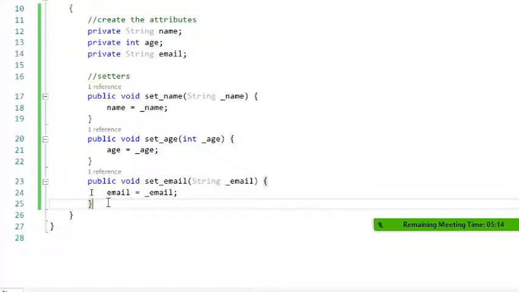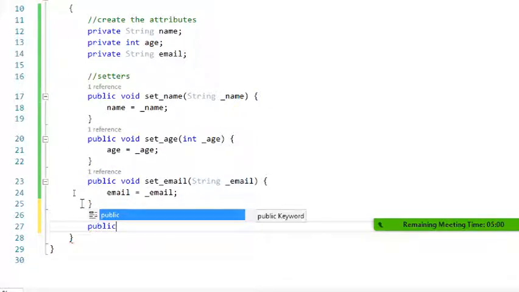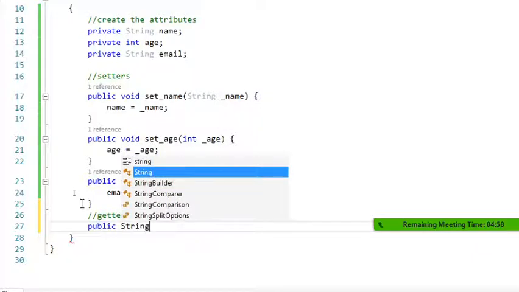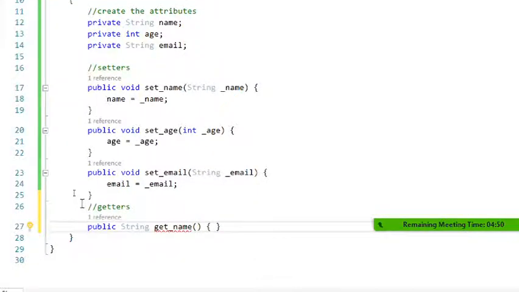since we're still open here, now next thing we have to do is what we call the getters. Getters means we're going to get the value of all the attributes after setting its value. So here it's gonna be different. Public, the return value for name, since it's string, so public string get underscore name. We don't have any parameters anymore because we're not gonna change the value, we're just gonna get it.